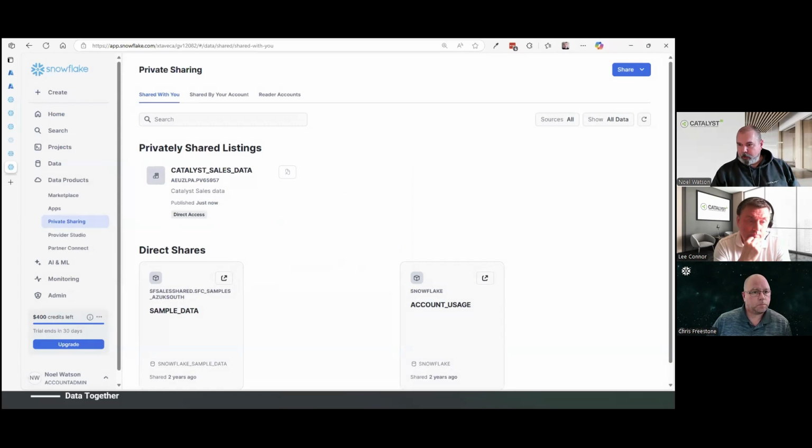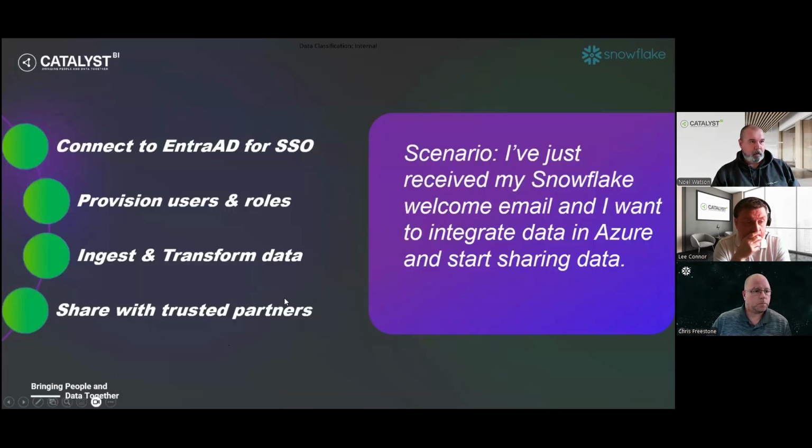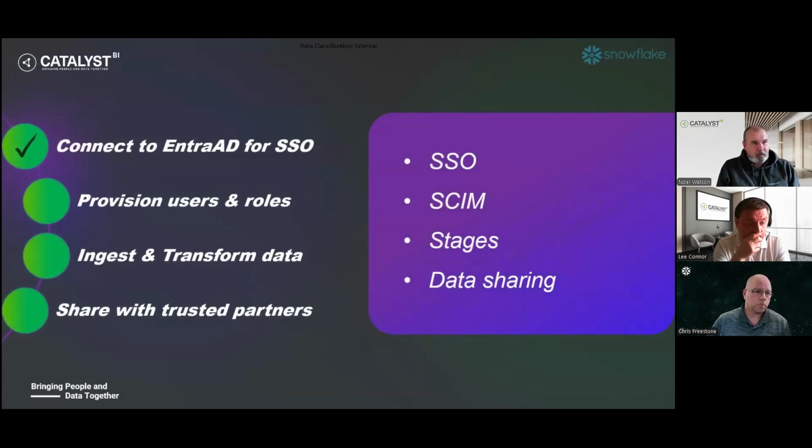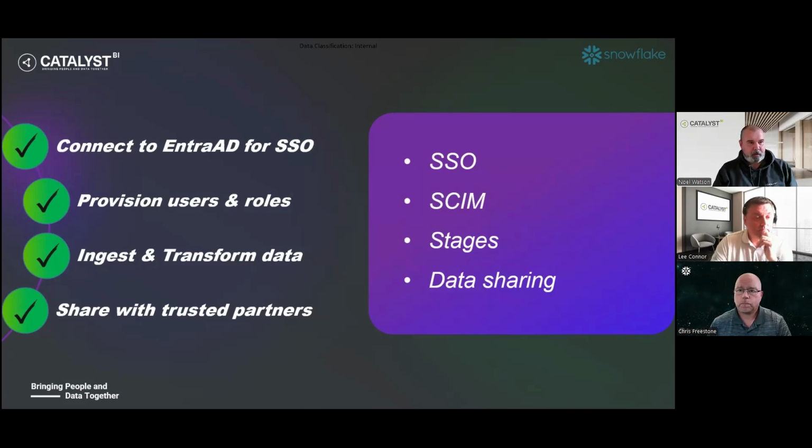So very quickly there, I can just flip back to my slide deck. Within about 15 minutes, or maybe just a little bit longer, we've managed to connect to Entra for single sign-on. We've provisioned the users down to Snowflake through SCIM. We're connected to an Azure storage blob and pulled the data into a table, and then we've processed that into analytics-ready data and shared it back out to a trusted partner.